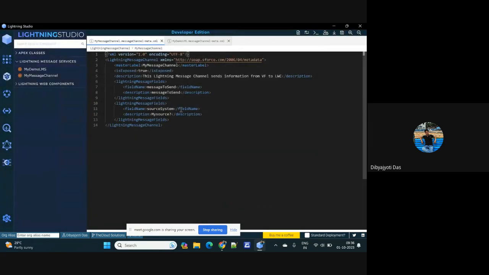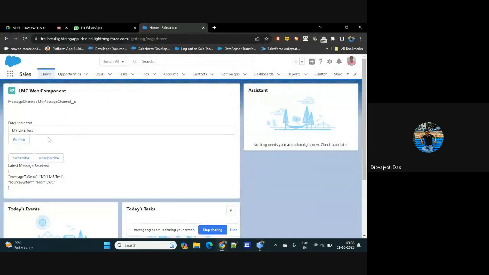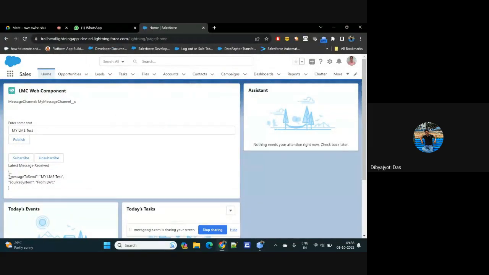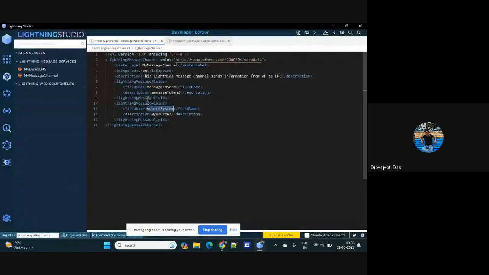Like for me, if you go to my demo, what are the fields I have? Message to send and the source system. I'm passing two values, right? The message to send, which is the message, and where it is coming from, this component. So these two pieces of information I am passing, so I have created two variables. If you want more pieces of information, you can create more fields.